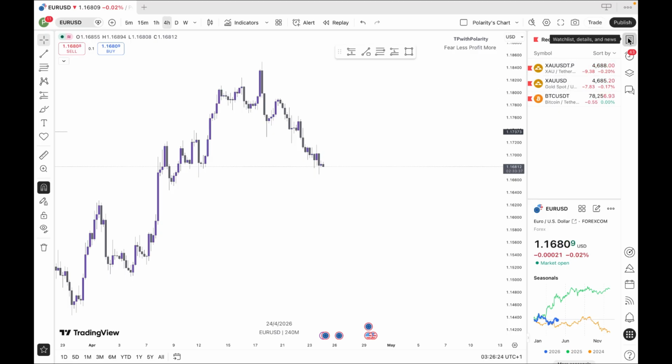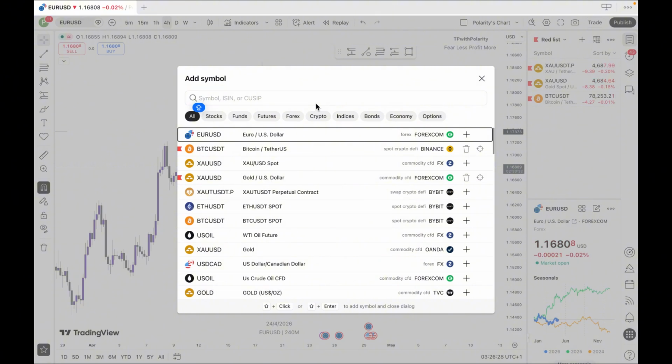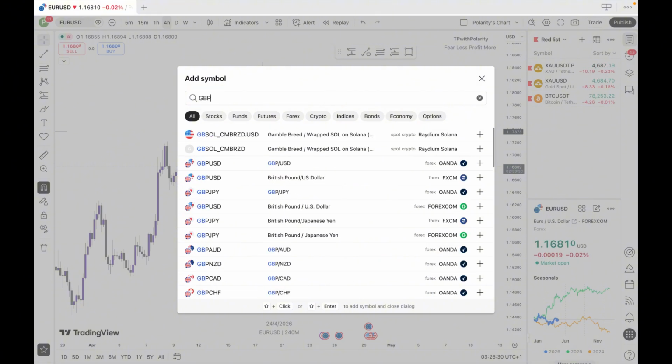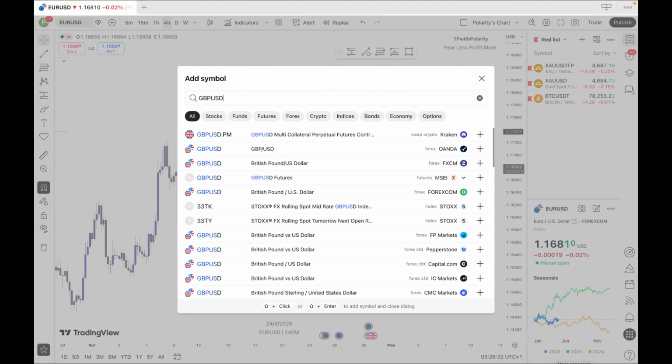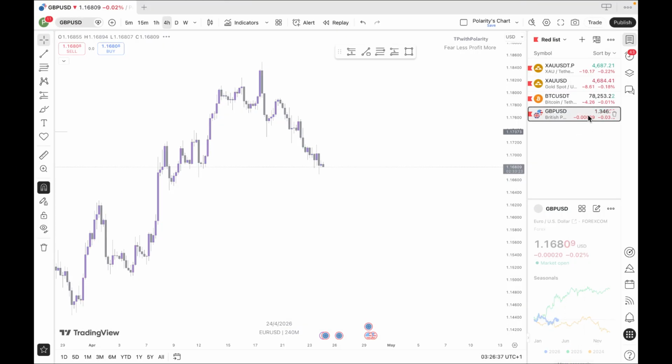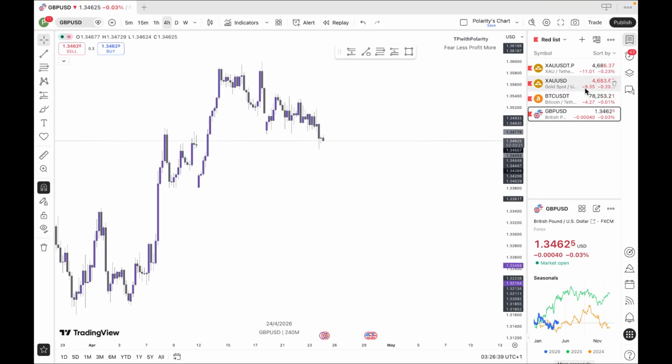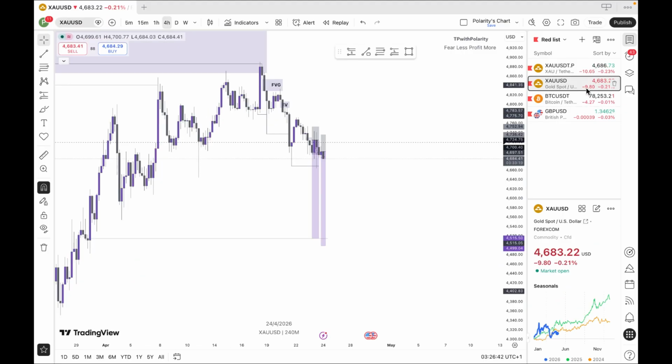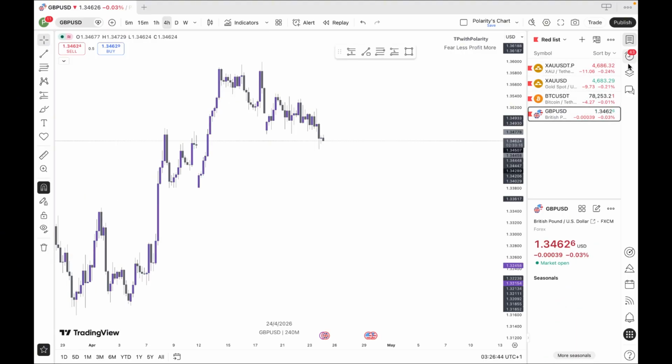It's called the watch list. You can just click on this add button, and let's assume you want to add GBPUSD. You click the add button, and it's going to pop up here. So you can always come down here to check your GBPUSD setups.